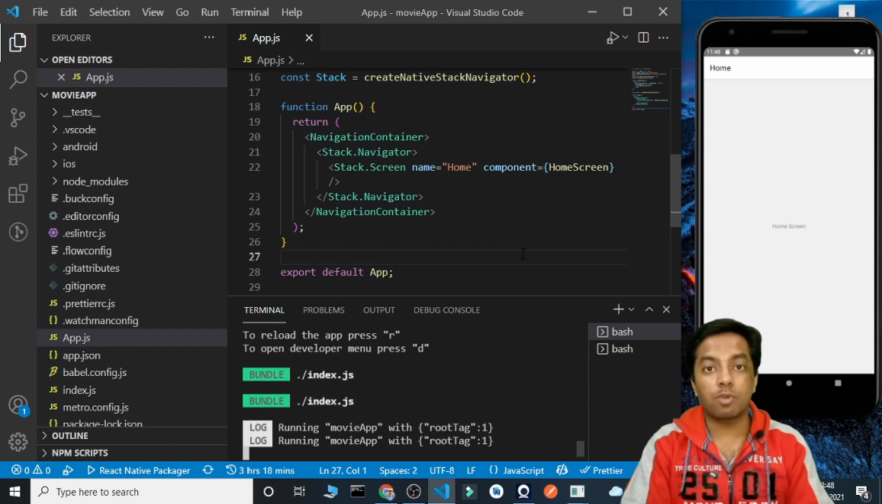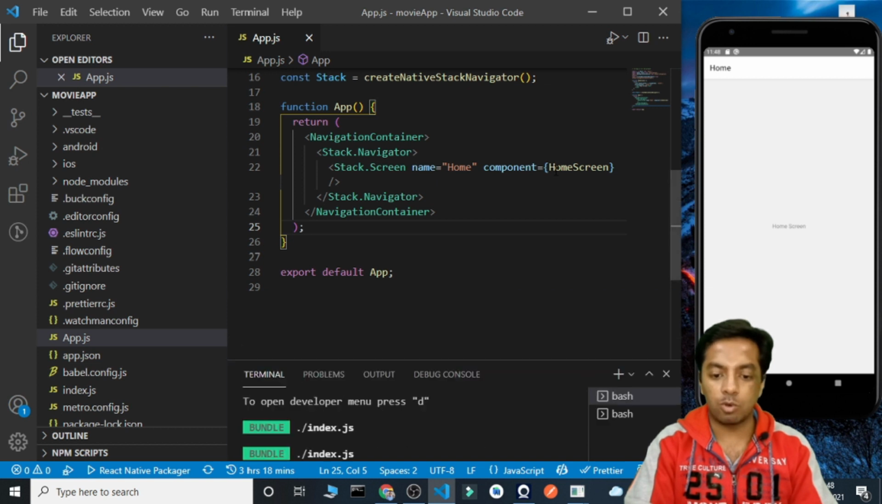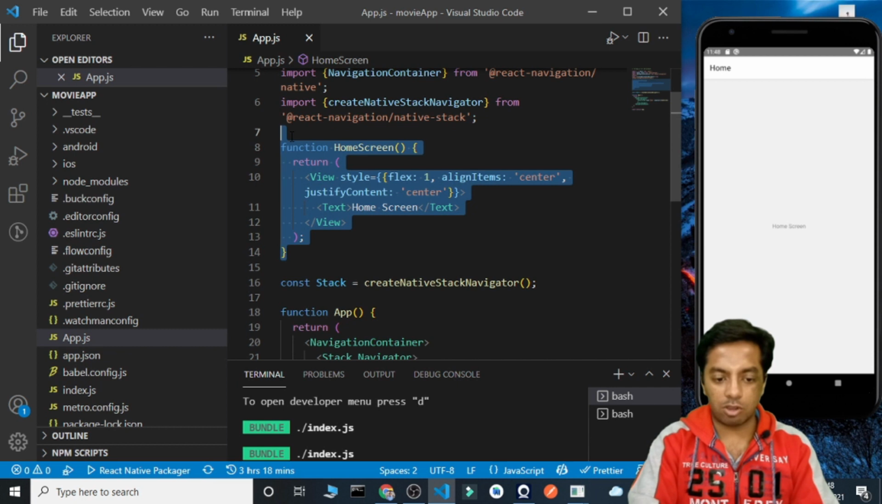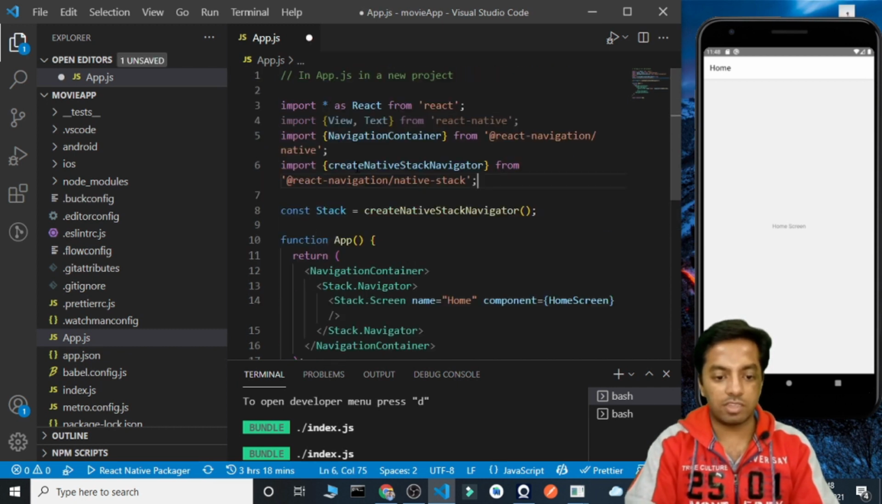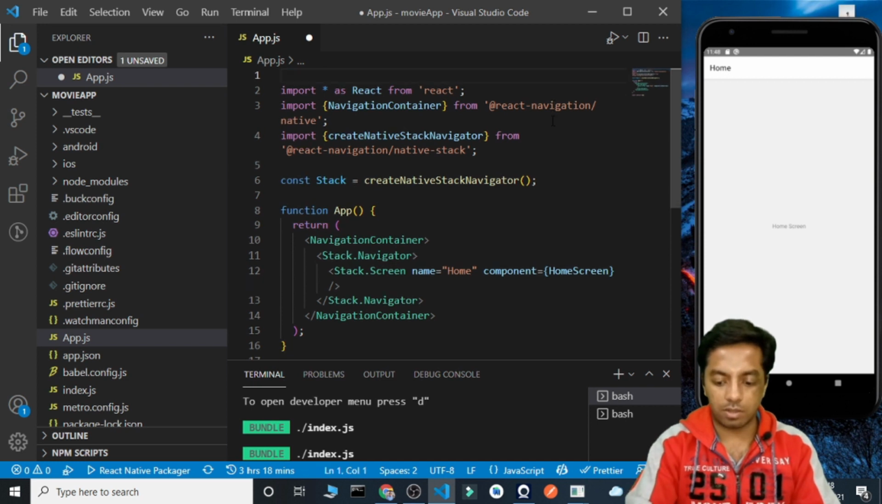So here we can see that the project is completely built. Its home screen and "home" is written here. Now let's move forward with it. We don't need the home component that is present with it. Instead of using this home screen, we are going to create a separate component of our own. Along with this, we don't need these imports and we don't need this as well.